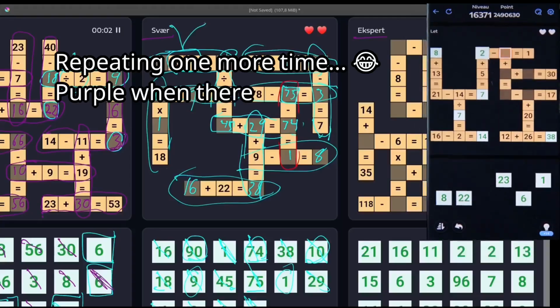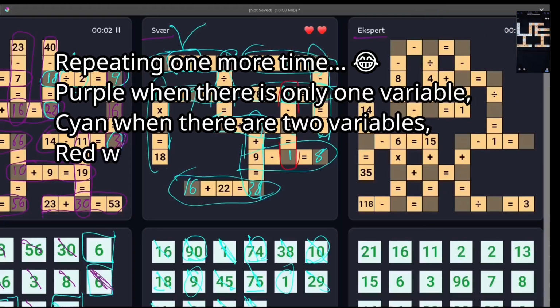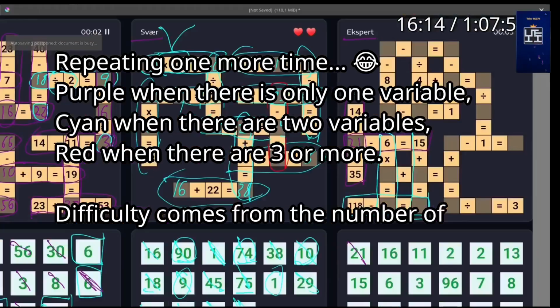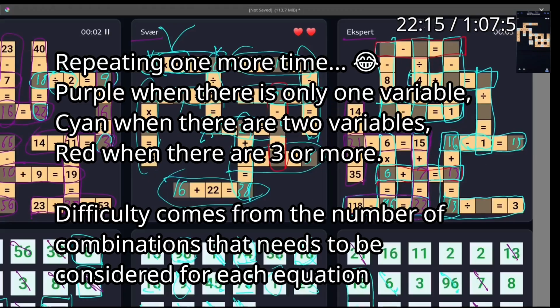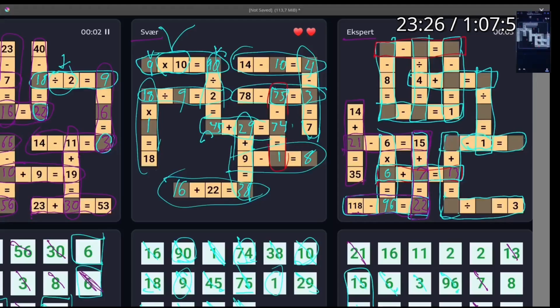I'm drawing purple when there's only one variable, cyan when there are two variables, and red when there are three or more. But in Crossmath, the main part driving difficulty is the number of combinations that need to be considered for each equation. For the bot, that is the only thing driving difficulty. For me as a human, the big numbers are also driving difficulty. For the bot, not so much.